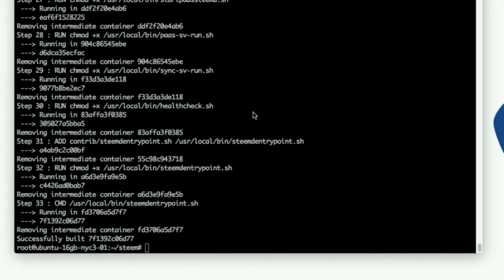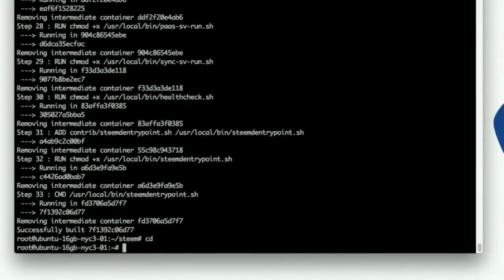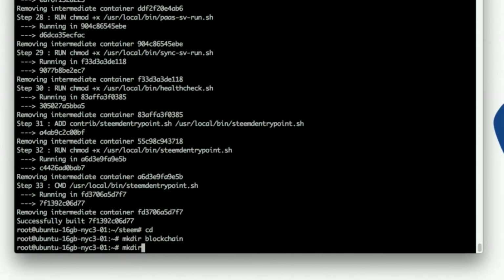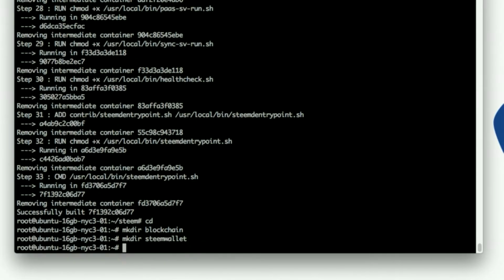All right, so fast forward about 45 minutes later and the build has completed. You can see here where it says successfully built. So let's go ahead and change directories back to our home directory. And we'll create two directories for blockchain data and the wallet data to live outside the container. We'll call them blockchain and steemwallet. And now all we have to do is run it.